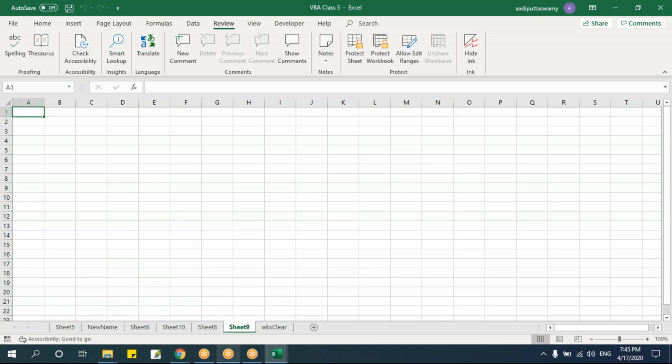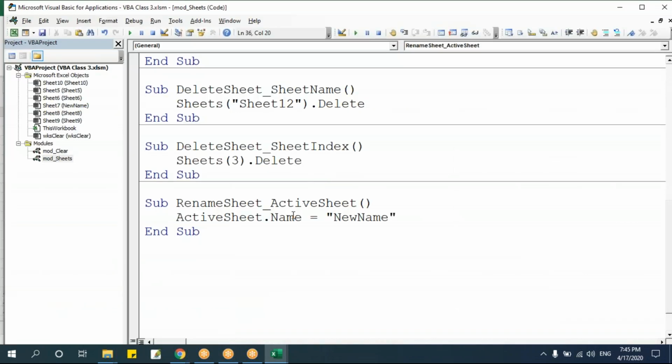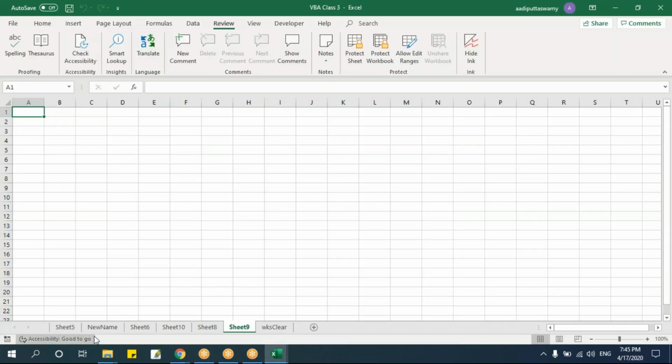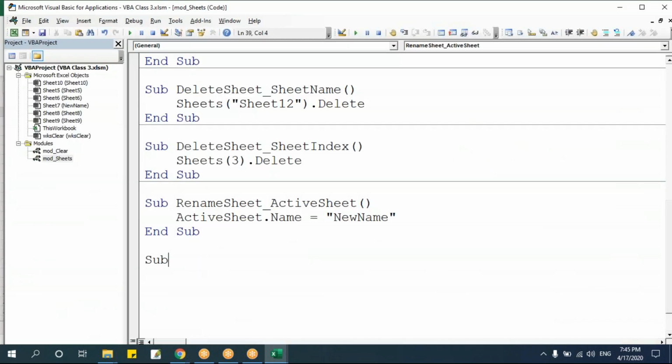Now let me go to another sheet. Now if I run this, it will not run because the name is already taken. That means the name is already taken by some other sheet. Fine. Next, say sub rename sheet by sheet name.